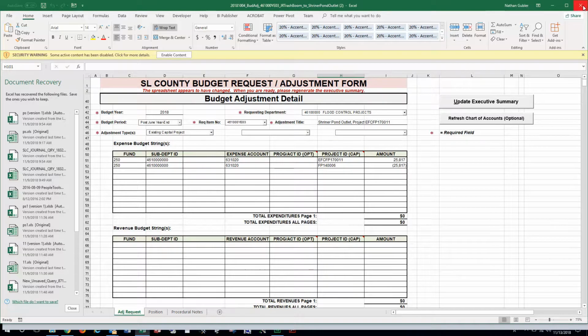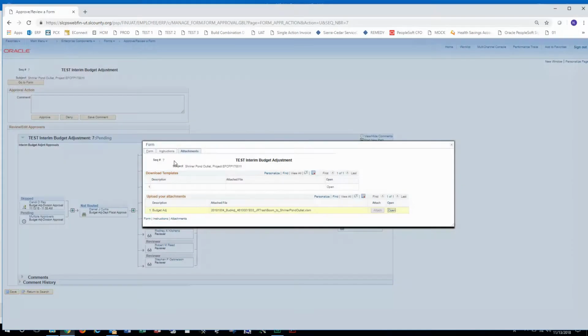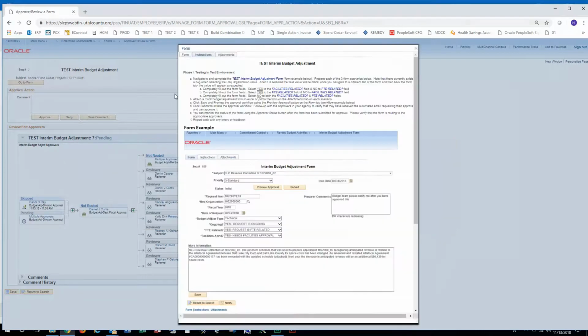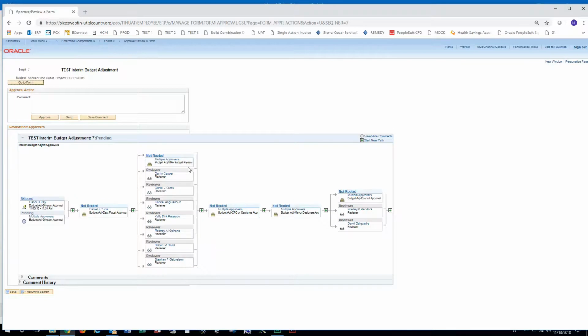Once you're satisfied with what you see, go ahead and close that, and you can come back to any one of these tabs. I'm going to click cancel to exit out of this. If I did not agree with the content, I could click deny, and it would send notification to the preparer that it's been denied. If I wanted to type in some comments before doing that, I can elect to add comments.